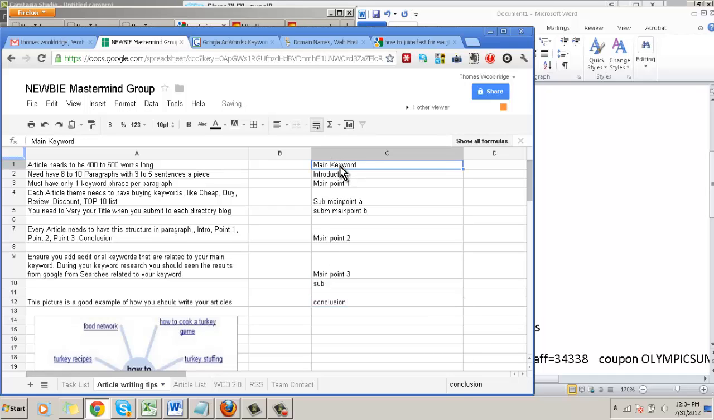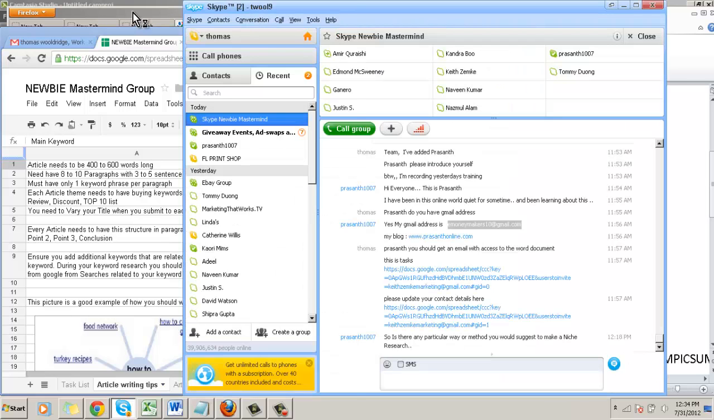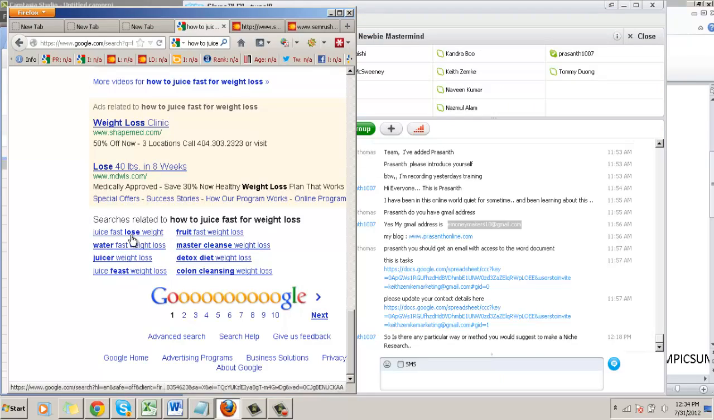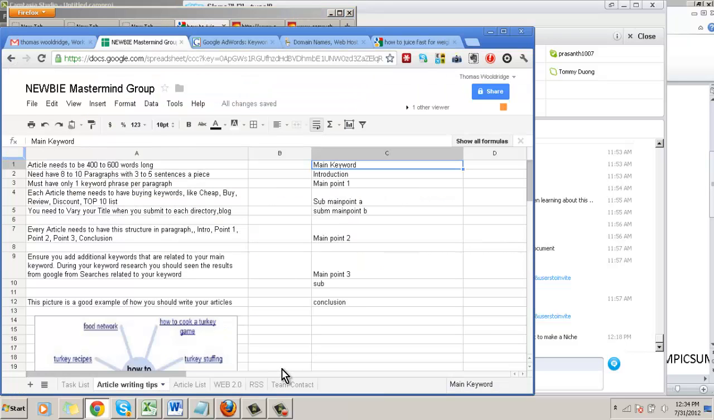If you were to keep the main keyword and then had some of these recommended keywords, say, like juice fast, lose weight, I mean, you could literally swipe a couple of these keywords and use them as one of your main points. That'll make it easier for you to write and kind of remove that writer's block that a lot of people have. So that, in a nutshell, is some tips on writing articles.